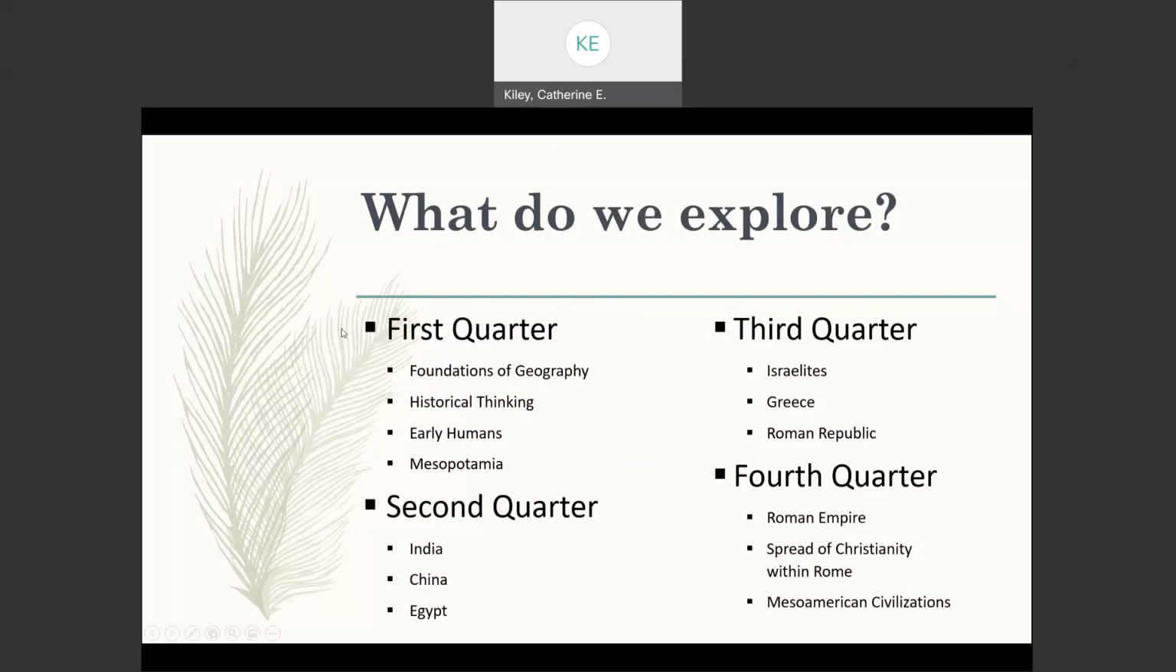What subjects do we explore? During the first quarter, we study foundations of geography with longitude and latitude, historical thinking, including how to read a timeline with the CE and BCE, as well as examining primary and secondary source documents. We study early humans and then go into the growth of Mesopotamia with a DBQ on Hammurabi's Code.